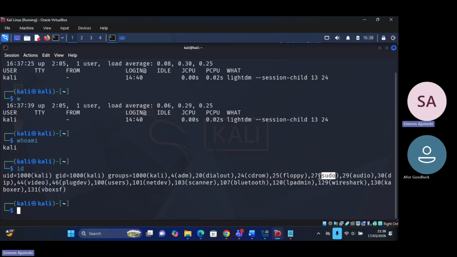And you can use all these tools: CD-ROM, floppy. You can use the sudo command. You can use the DIP. You can watch video. You can check on users. You can check on scanner. You can use the Bluetooth of the machine. But imagine you are just an ordinary user, maybe good luck.